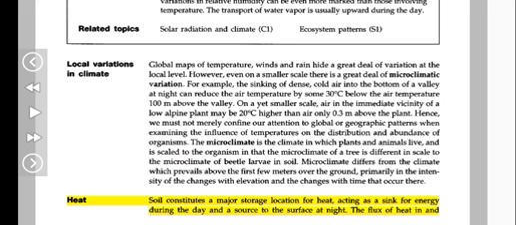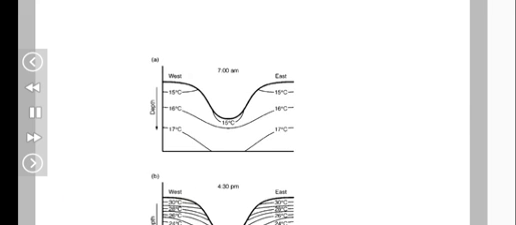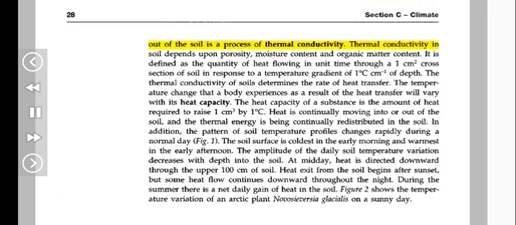Heat. Soil constitutes a major storage location for heat, acting as a sink for energy during the day and a source to the surface at night. The flux of heat in and out of the soil is a process of thermal conductivity. Thermal conductivity in soil depends upon porosity, moisture content and organic matter content.